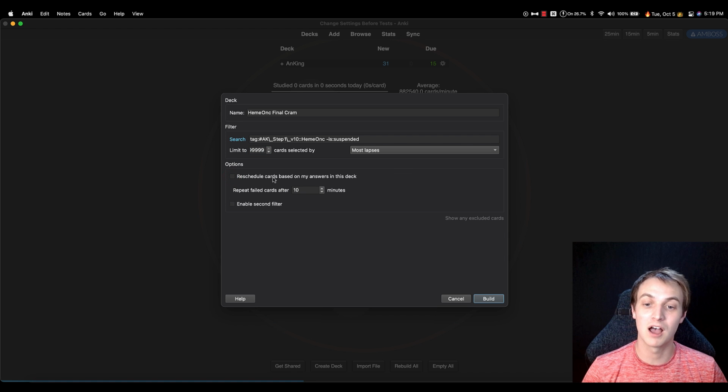Now you want to uncheck this thing right here. I'll say that again. You want to uncheck this. You do not want to reschedule the cards based on the answers in your deck. That would affect the spaced repetition algorithm. But by unchecking them, that's not going to happen. And we'll repeat the failed cards after however long you want to do it. You have essentially one step that you get, and if you get it right, it kicks them out, and if you get it wrong, then you'll see them again in 10 minutes.